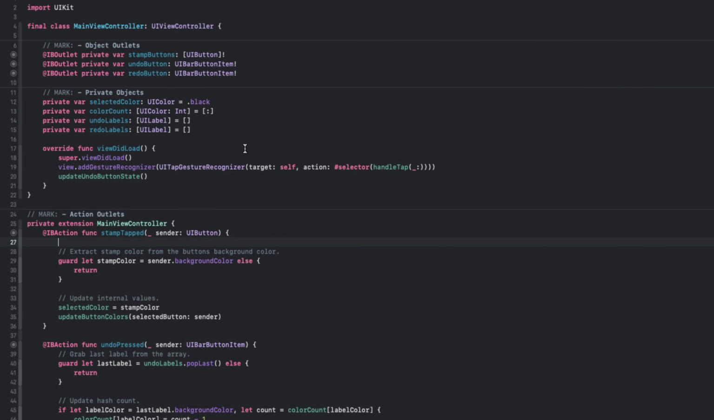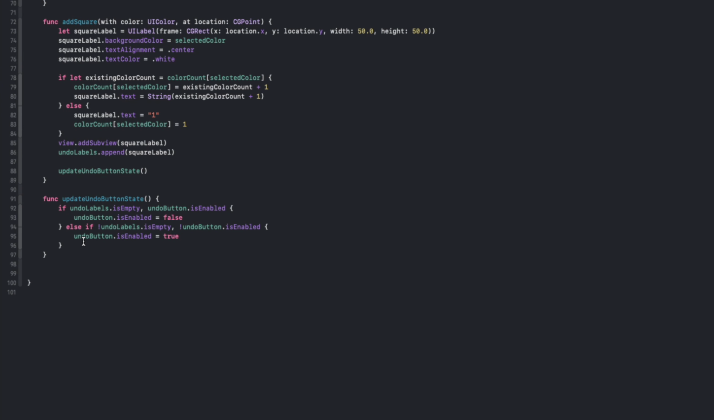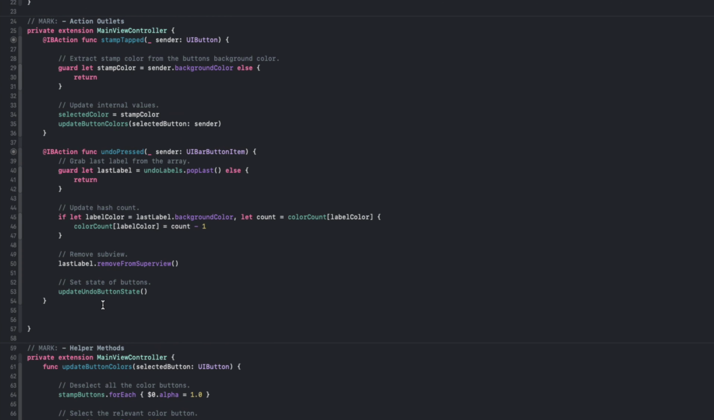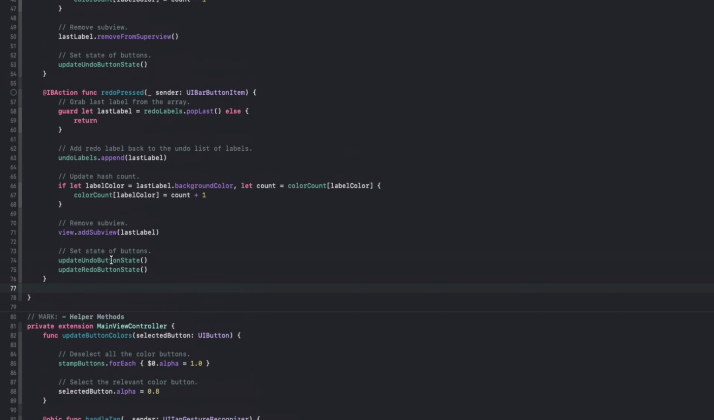Since this feature is so similar to the undo operation that we added before, I've already gone ahead and created a bar button item for the redo button and a stack to store the redo operations. So let's jump back down here to our update undo button state function and create one for the redo button state. And you can see that the implementation is identical.